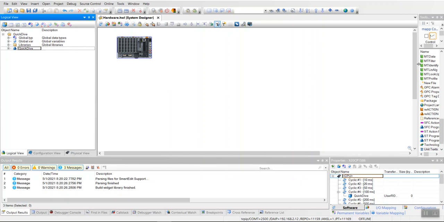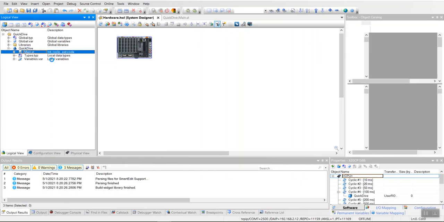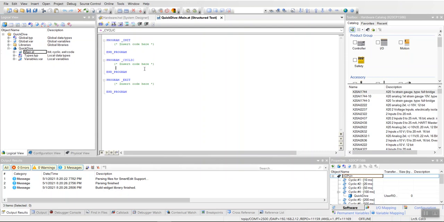And of course, as you might have noticed by now, we haven't even programmed anything yet, right? So to open up the programming console, just double click on your program Quick Dive. Okay, nice. So what we have over here is just a blank program. You have the initialization, you have the cyclic, and you have the exit program. To keep things simple, over here at the program initialization, this is where you specify your initial values if you have or if you need them.